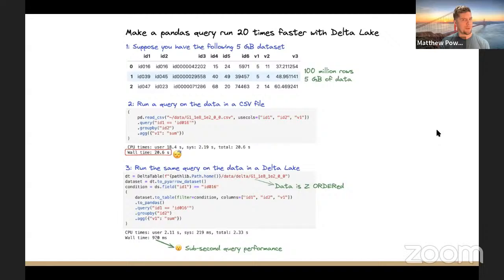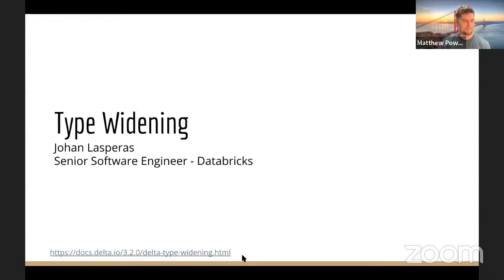So for Pandas users, you can get much better query time with Delta Lake, especially when you can leverage file skipping. I think that's it for me. Yep, that's it for me.